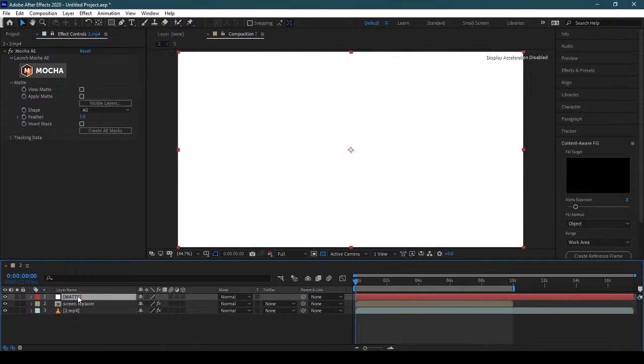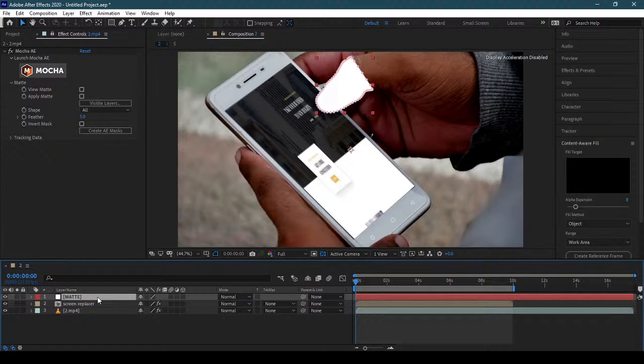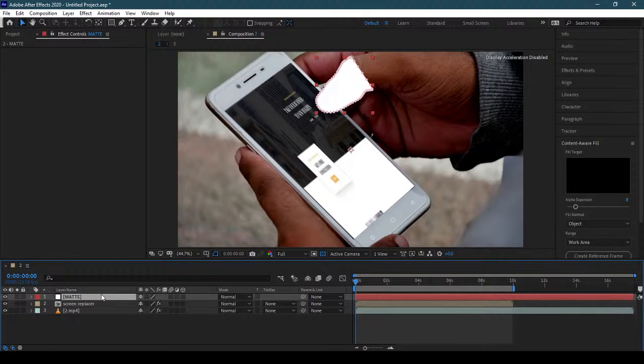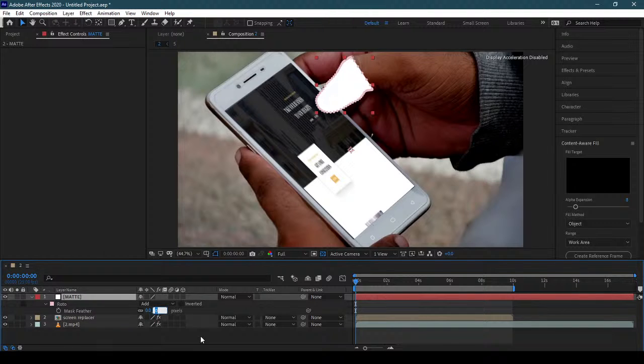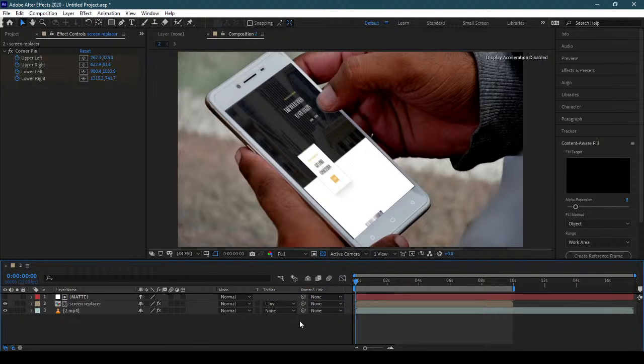Make sure you are on the matte, and then I will press Create AE Mask, and as soon as I click it, it will use that roto which we created and put it here. Now the only thing is that you have to go back to your matte here. Let's uncheck this lock button, then you can go to the matte, press F for feather and give it a 5 sort of feather over here. Then I will go to screen replacer, choose Luma Matte Inverted, and there we have it.